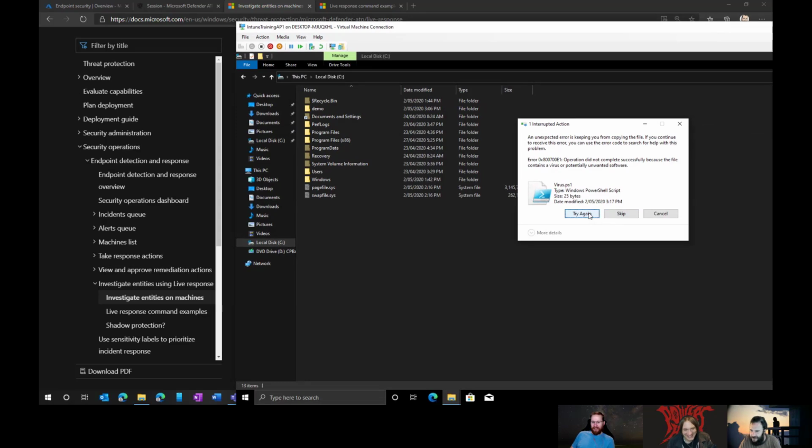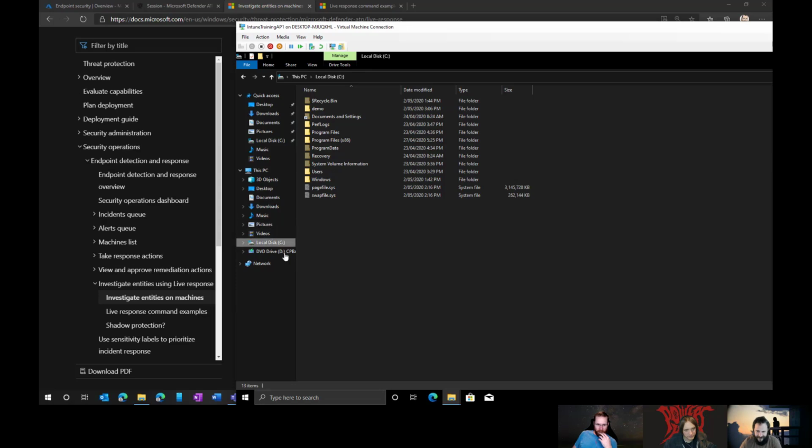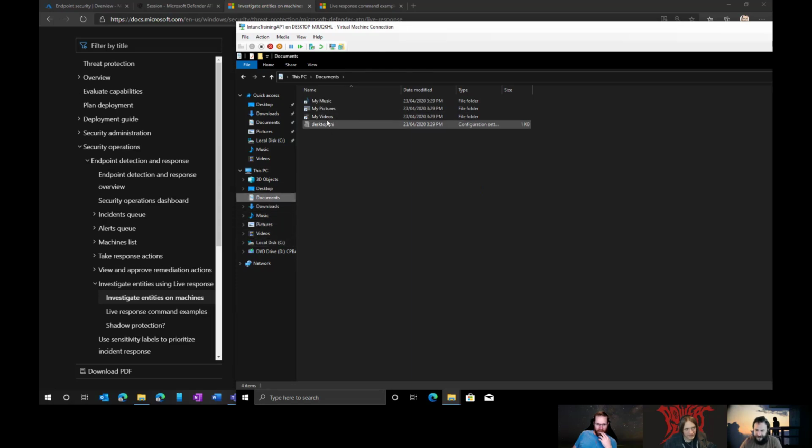Try again. Oh no! Look at it. Read it. Operation did not complete successfully because the file contains a virus or potentially unwanted software. That is so cool. So now you've added that particular hash of a file to a list somewhere. So if you save it and change the hash on it, it'll probably let it come through. That's so cool, though. No, it removed it.